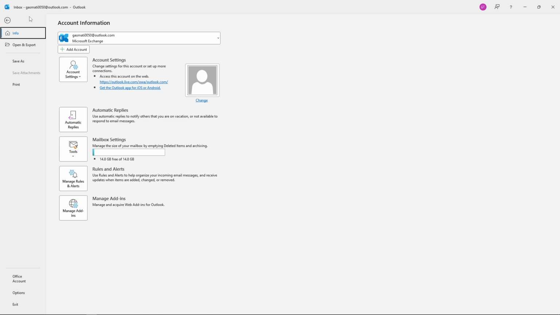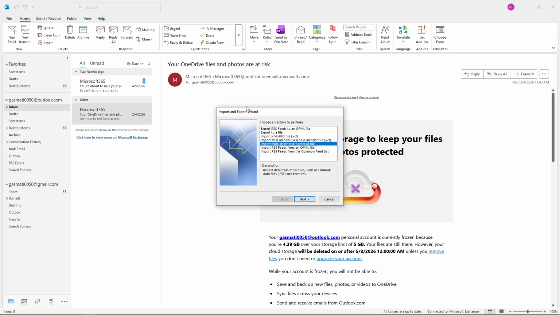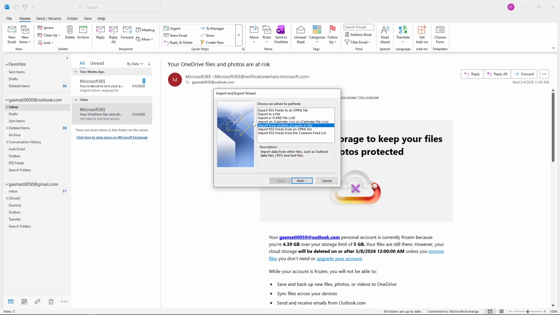Once the File menu has opened, locate and click on the option that says Open and Export. This section is specifically designed for tasks like importing or exporting data files. From the options that appear, look for Import/Export and click on it. This will launch the Import and Export wizard, which is a helpful tool that guides you through the entire process step by step. In the wizard window, you'll see a list of actions you can perform.